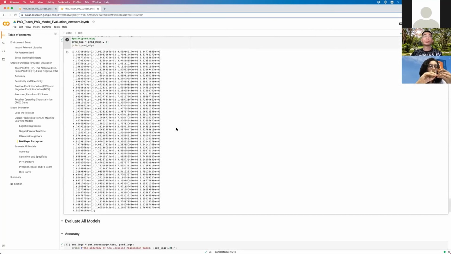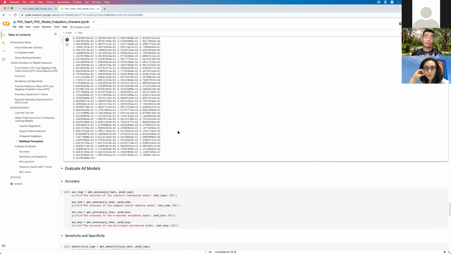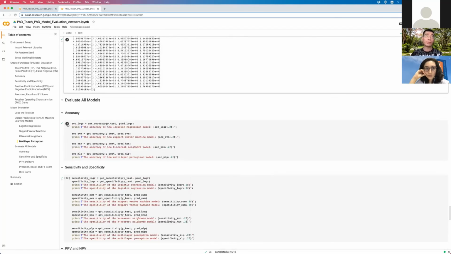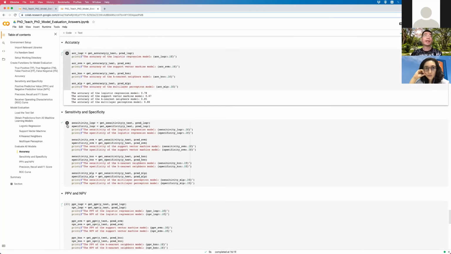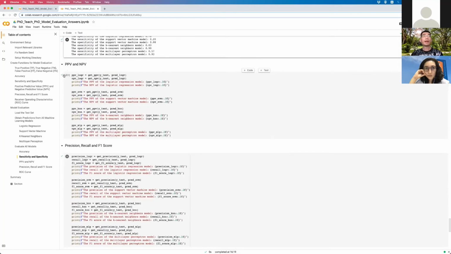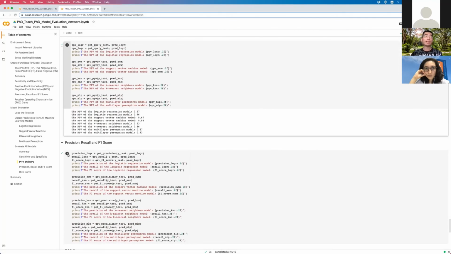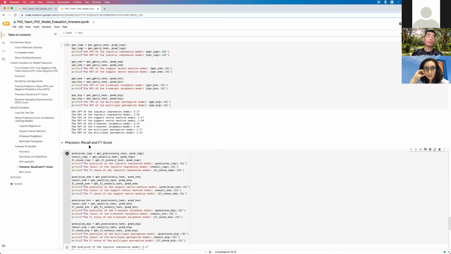Okay, so basically now we got all the predictions from all the 4 models. And next, we just use our own defined functions to compute all the metrics from accuracy to F1 score. Starting from accuracy, and then sensitivity and specificity, and PPV and NPV, and lastly, precision, recall, and F1 score.